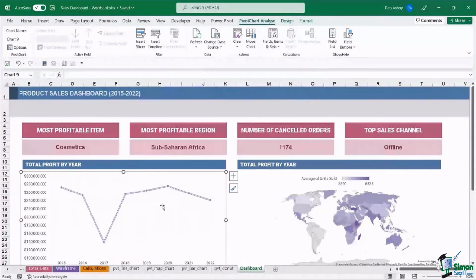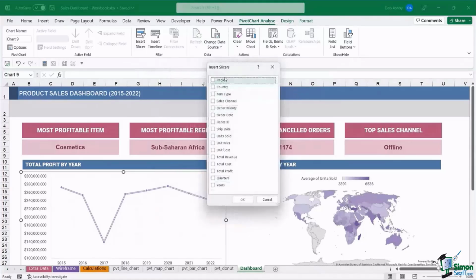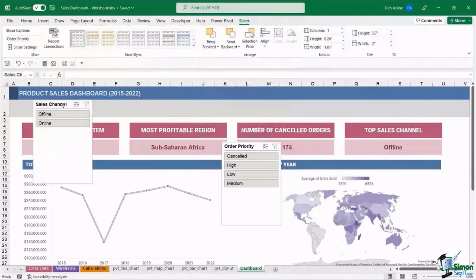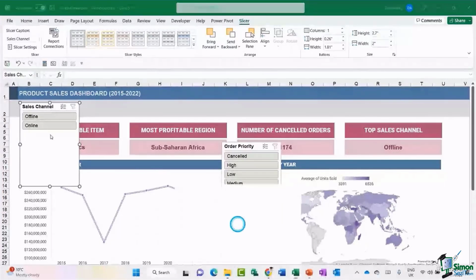Sorry. Let's click on this first chart. I need to insert the slicer before I try and connect it. Duh. PivotChart Analyze, Insert Slicer. Now, these slicers are going to be presented. Again, you're going to get all of the column headings in your data, and you can choose whatever you want to filter or slice your data up with. So maybe I want to add a slicer for the sales channel and the order priority. Let's click on OK. And these act as little filters, and we can customize these and make them look as if they're part of our dashboard.